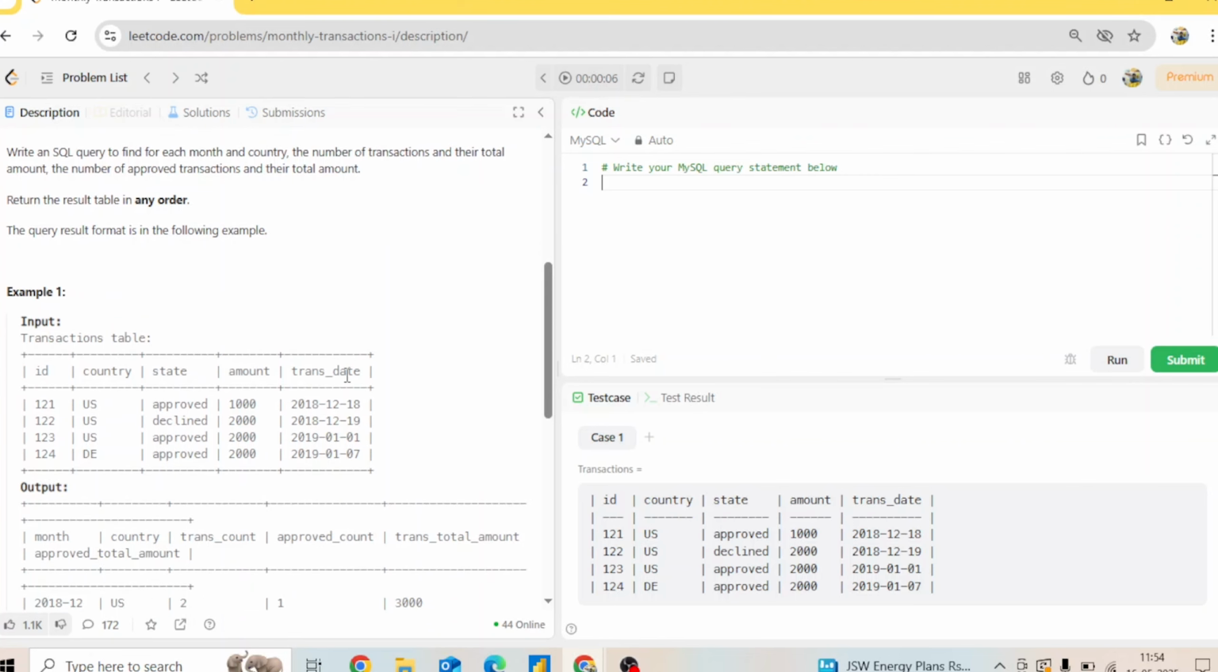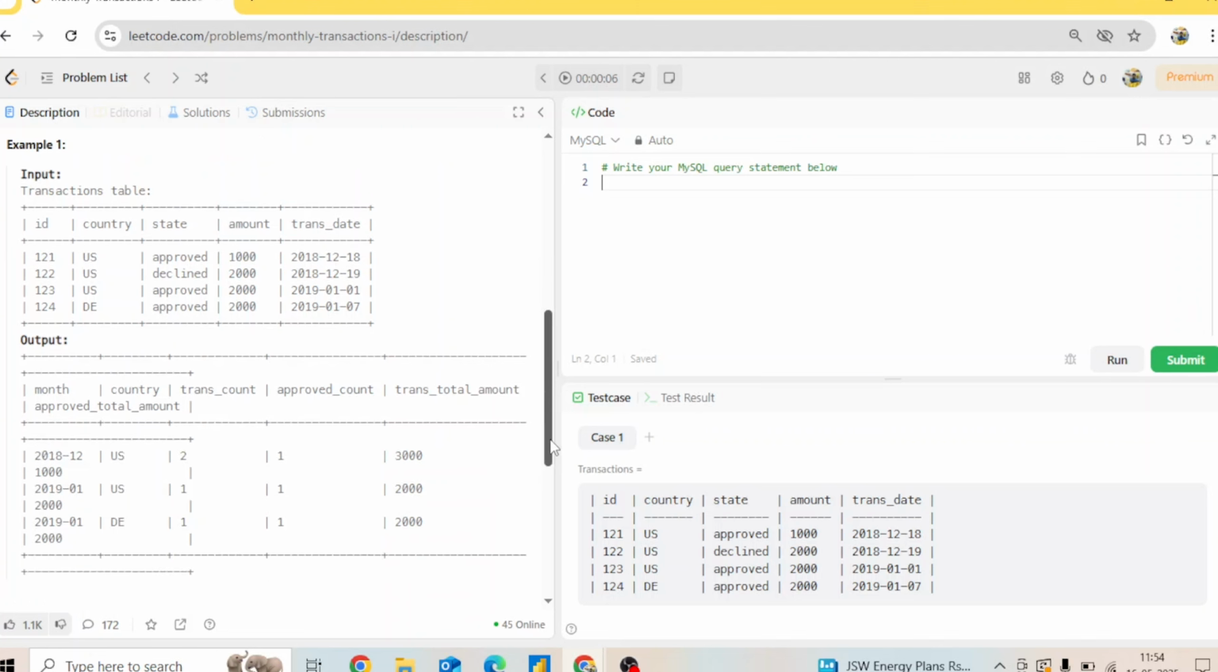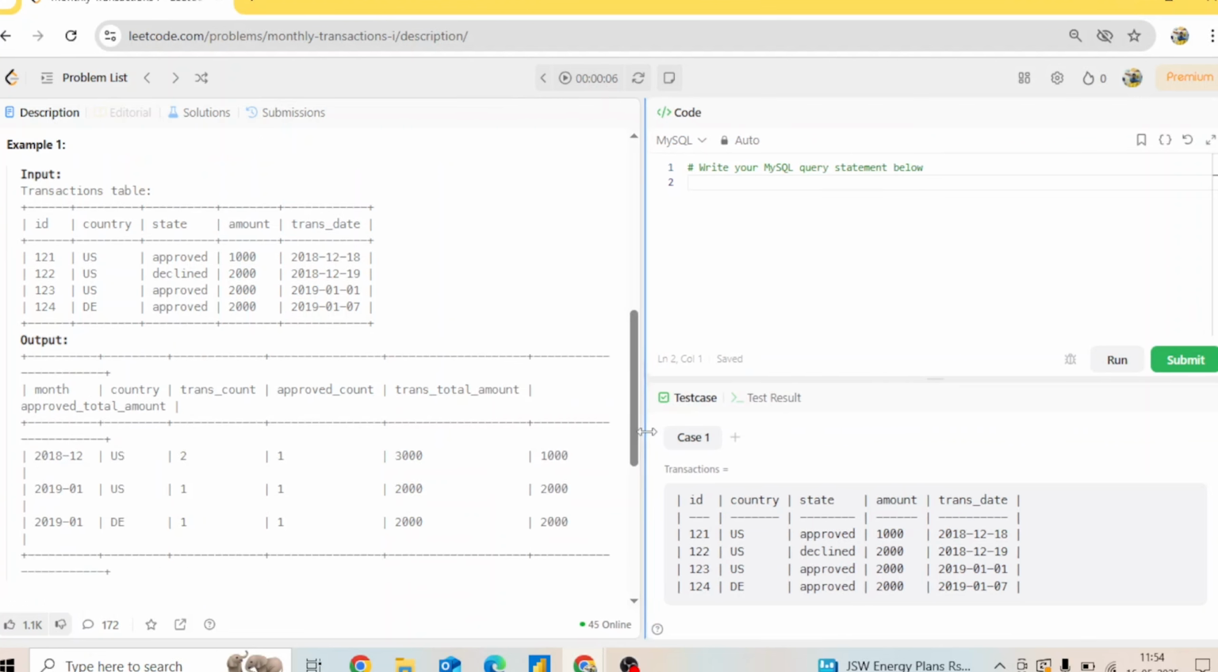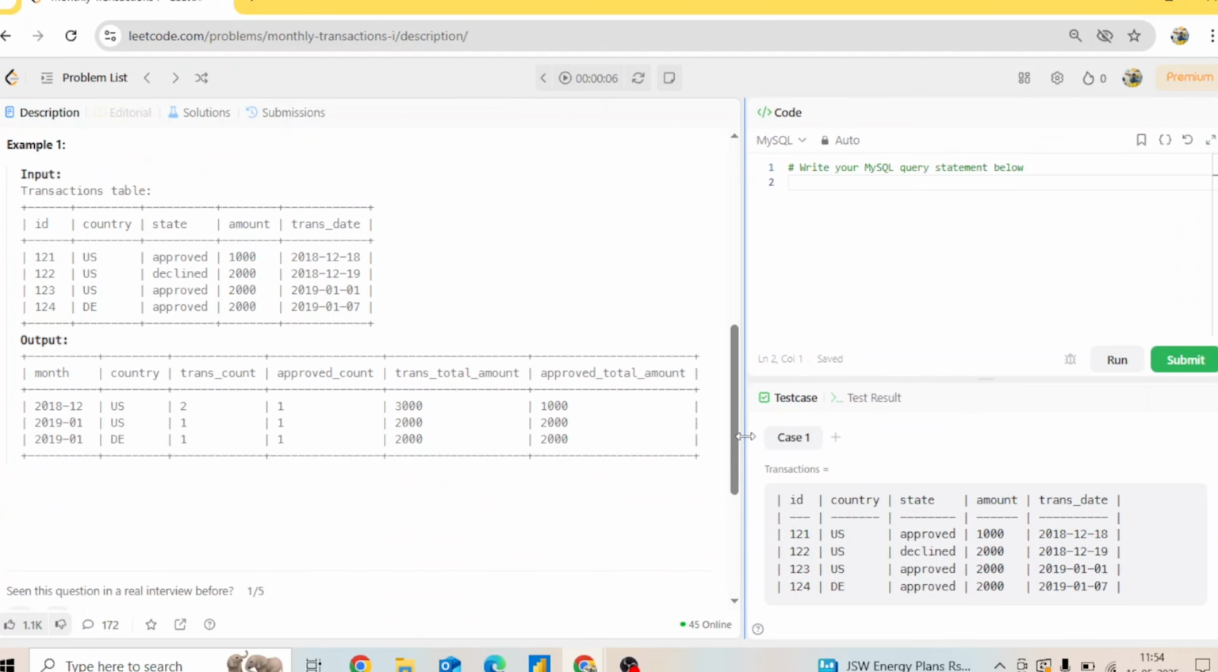Okay. So in this date, if you just go to the example, and if I go ahead and expand this one a little, see, the month is represented as the year 2018 and the month, that is 12. The date is omitted here. So we need not include the date. We need to group it by this year-dash-month combination. And we also need to group it by the country as well.